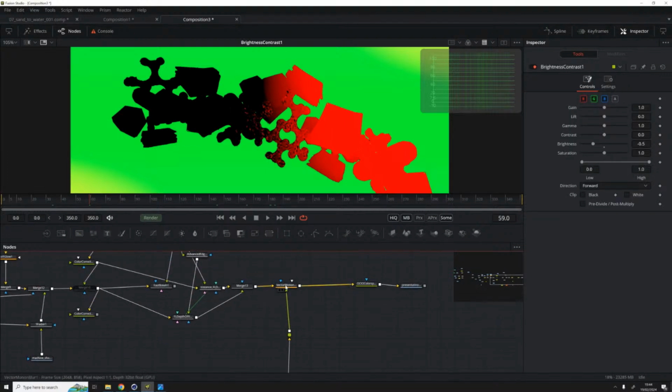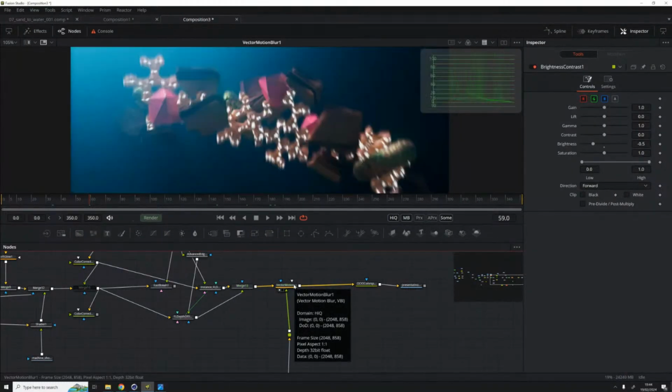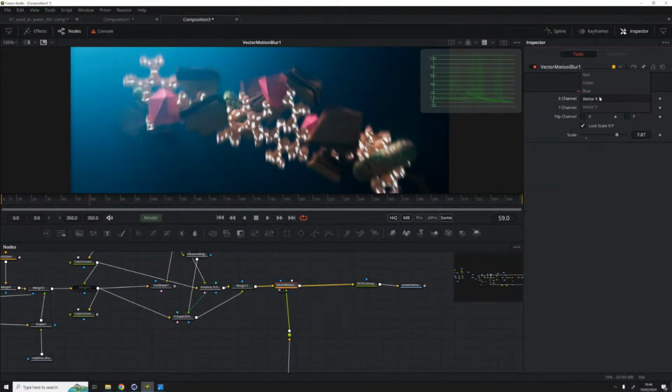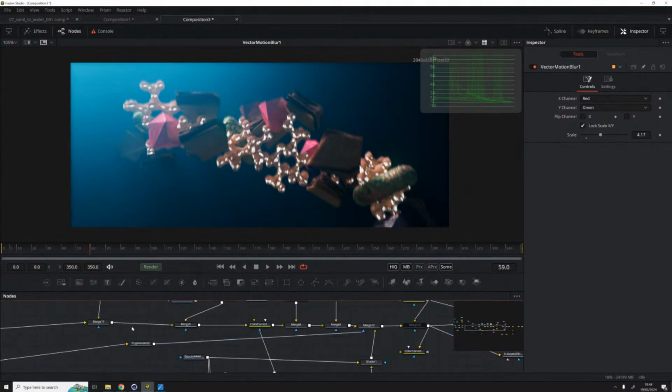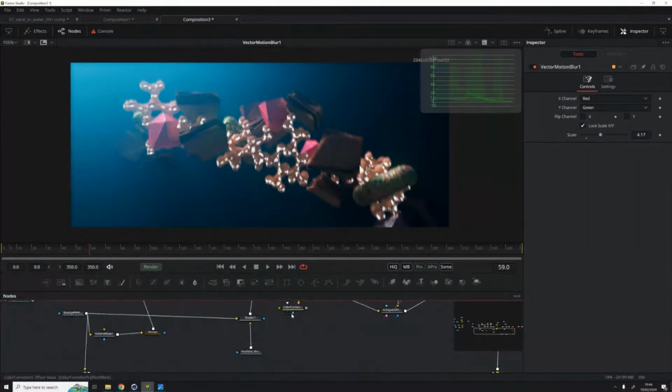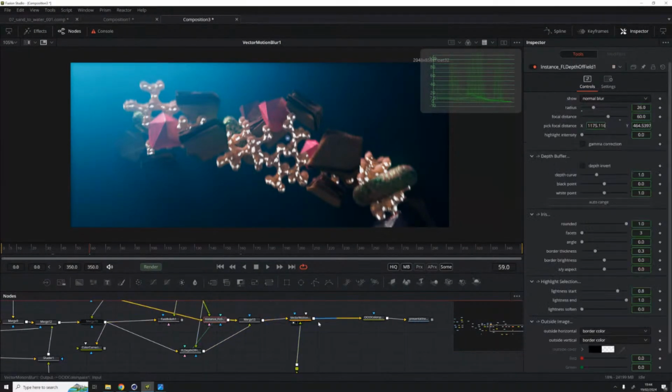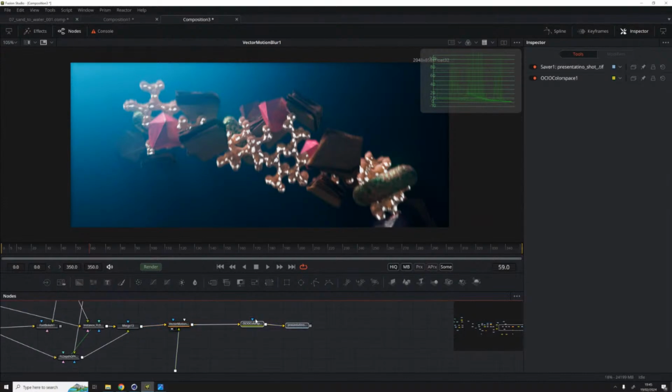So let's go back to our vector motion blur. And this time we want to use our red and our green for this. So these should then be the correct direction of your motion blur. Right now it's a bit too much. You scale how much motion blur you want on your shot. So now we have our basic AOV already. We've got some cryptomattes. We've got our depth of fields in different ways. We got our motion blur. Well, this is all coming along nicely.